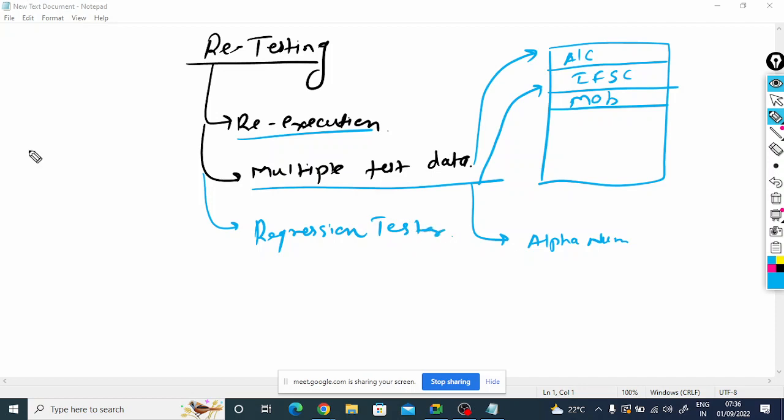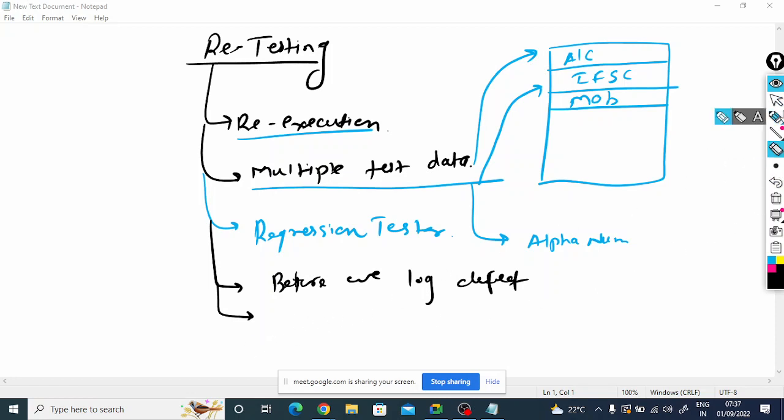Retesting always happens two times. What are they? Before we log a defect, we retest once. And after the developer solves that same defect, we again do this retesting. Clear on the topic?